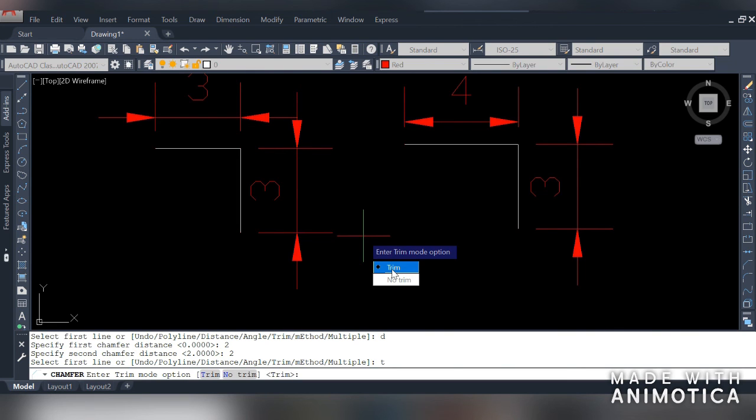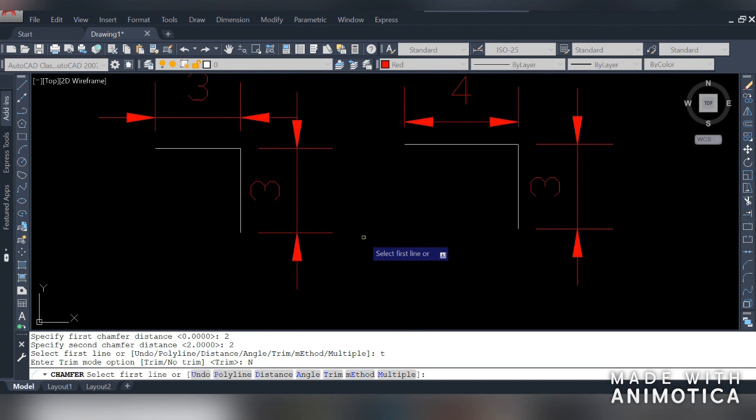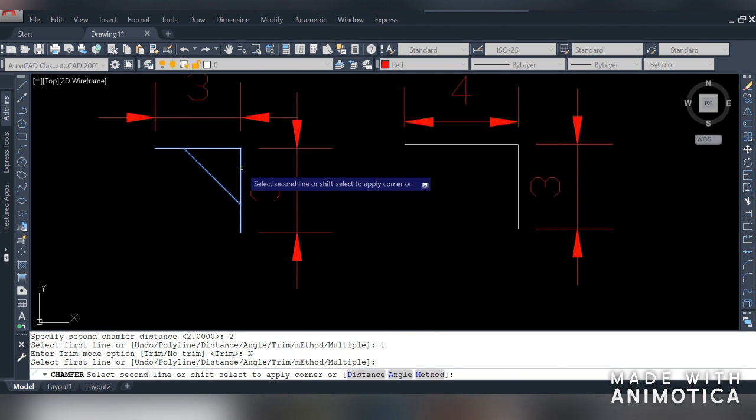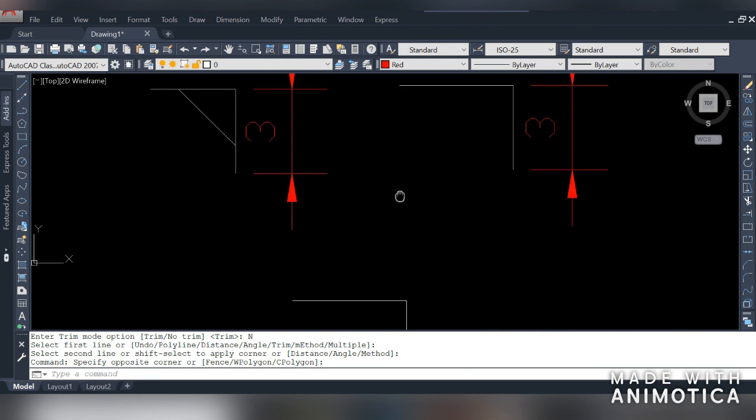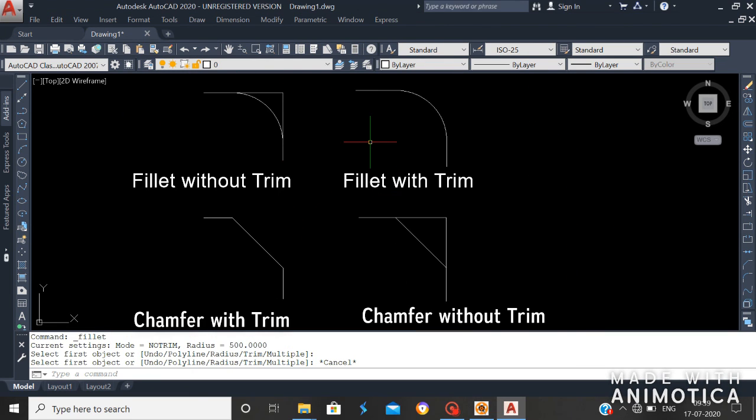We have done the previous chamfers using trim mode, so the corners are automatically trimmed. Let's see if we use no trim, then what happens. Select this one and select this one. Here you can see it is not trimmed. So as per your need, toggle between trim and no trim. So this is all about fillet and chamfer command.